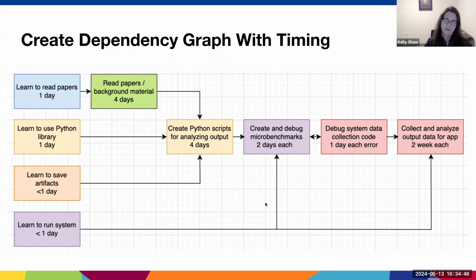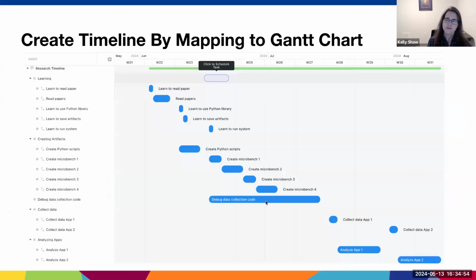So we now have this dependency graph with timing. We can now map it to a timeline using a Gantt chart. And that's what I've done here for a 10-week summer research experience. Each of these little blue bars is a task that they would be completing and how long it would take. I just want to point out a couple things here. First of all, you'll notice that there are shorter duration tasks earlier on in the research experience, and that is to provide students with short-term goals that move the project forward, opportunities to get feedback from you, opportunities to feel good about completing their goals, and so forth, as we talked about earlier.